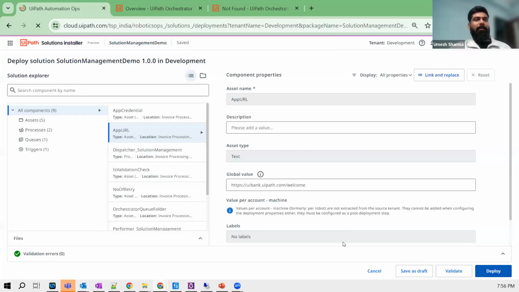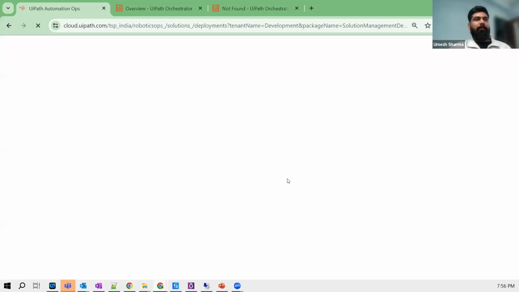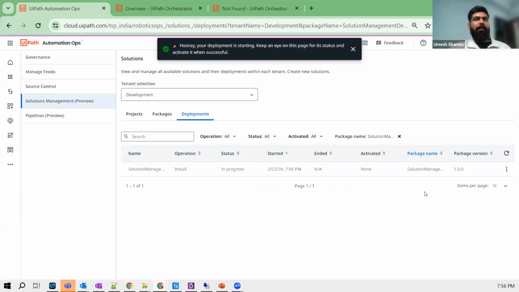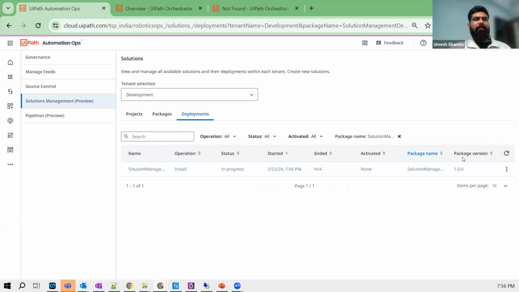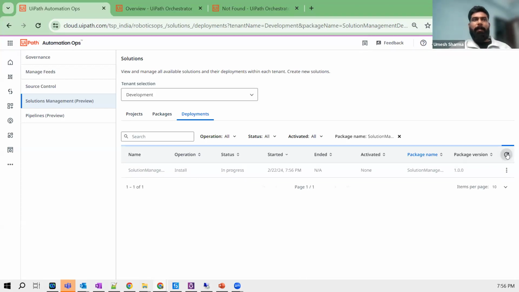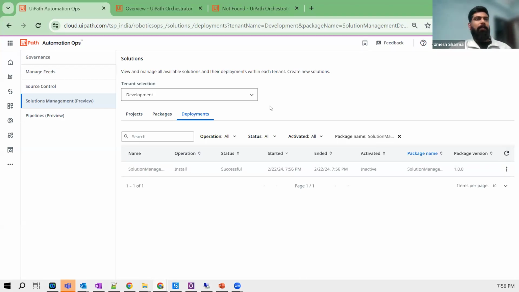So once I click on deploy, it will take some time. It will create all the subfolders. It will create the processes, the assets, the queues. So as you can see, the installation is currently in progress, and it hardly takes a few seconds to deploy this whole package in a tenant. So as you can see, this deployment is successful on the development tenant.